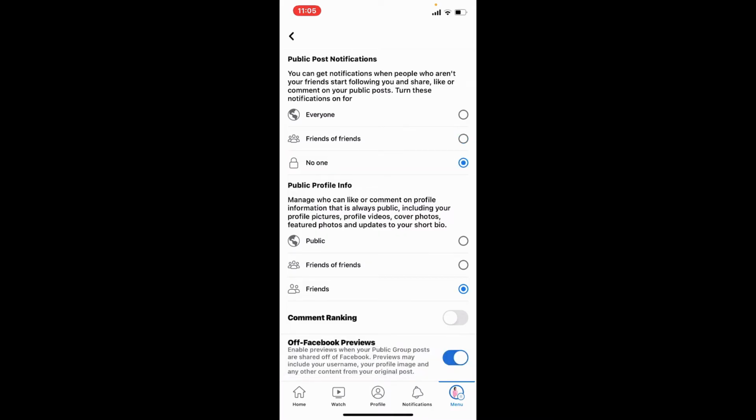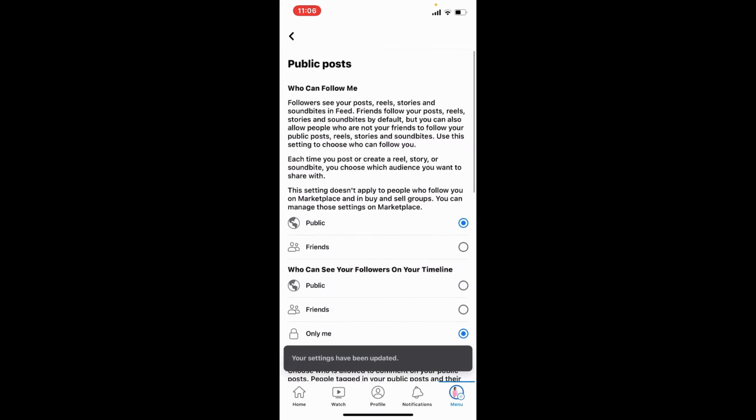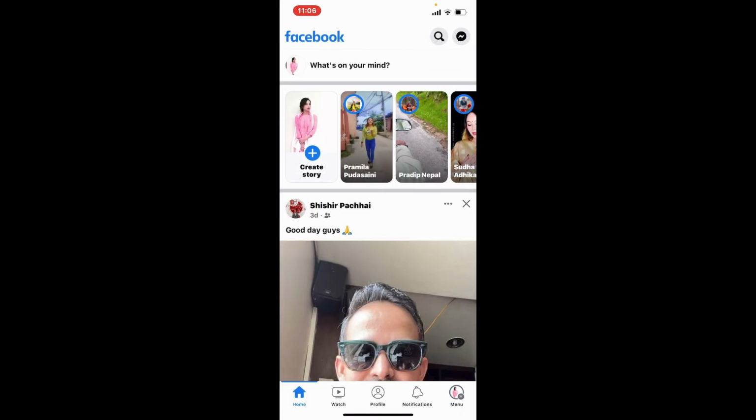Right where it says Public Profile Info, you can manage who can like or comment on profile information that is public on your Facebook. Select one of the options, and after you're done, you can now go back. Once you enable these settings, you'll be able to activate follower option on Facebook.